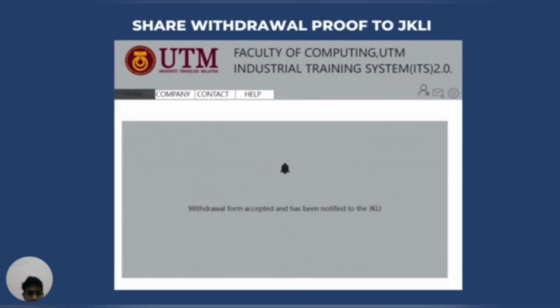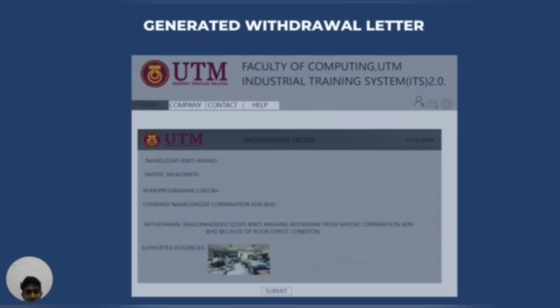For the JKI, it will display that the withdrawal letter has been accepted and notified to the JKI. This means that the proof has been sent to the JKI. And this is the interface.